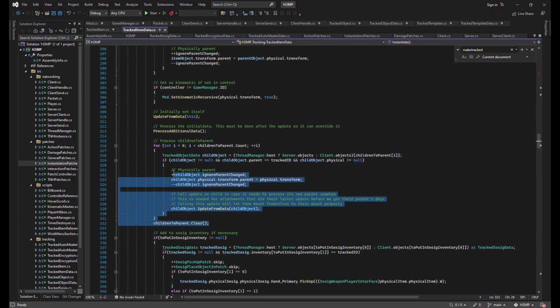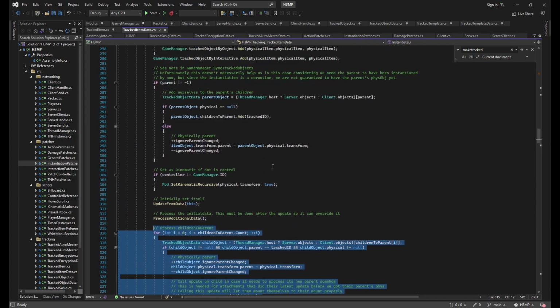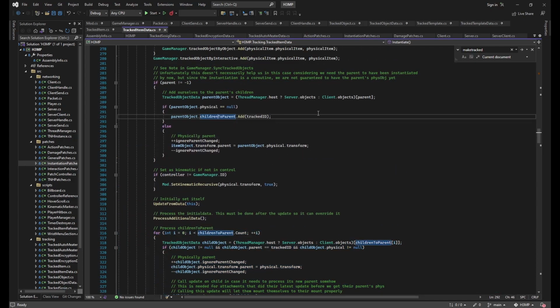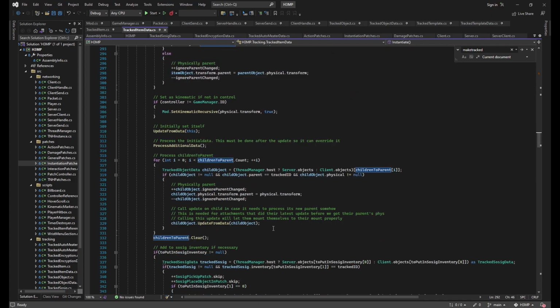And then, like I mentioned earlier, when we added this tracked object to the parent's children to parent list, if we are a parent, this is where we process this list. So for each child object in this list, we're going to check if the child object still exists, if the parent of the child object is this tracked object, and if the child object has a physical counterpart, then we're going to do the same thing we did earlier, so we're going to physically parent it to it. And then we're going to call an update on the child object using its own data.